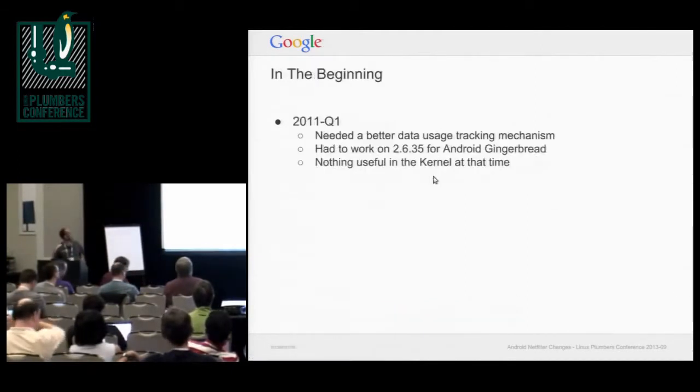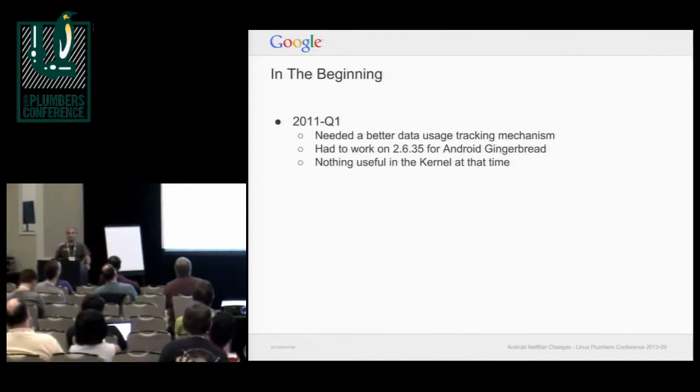So it started off in 2011, first quarter. NFAct was not available, and I had to deal with kernel 2.6.35 for the platform I was developing on, and it had to work on that one. So I ended up looking around, and I didn't see anything that could have actually helped me.